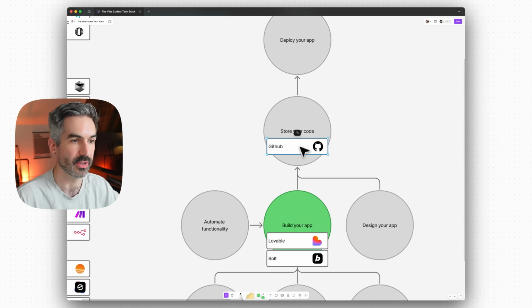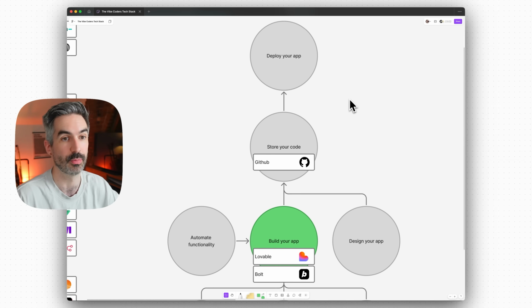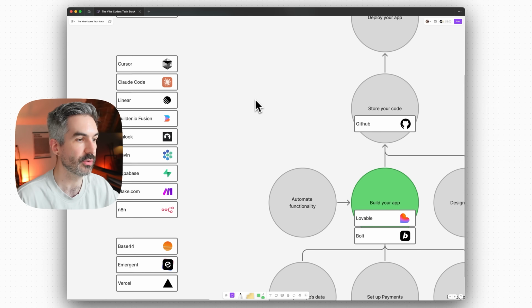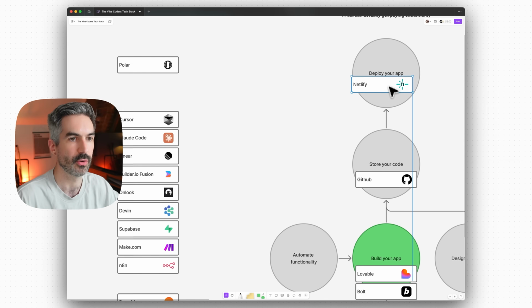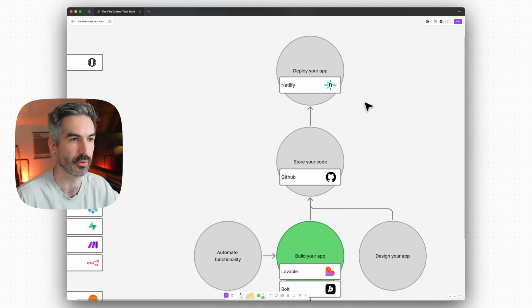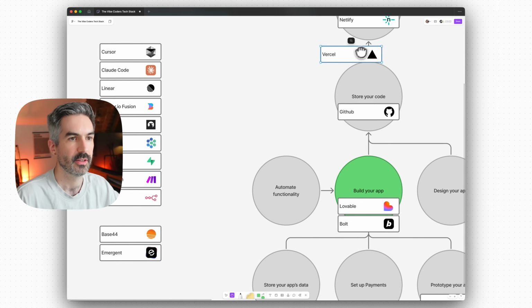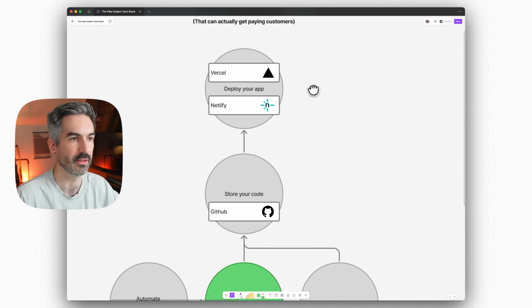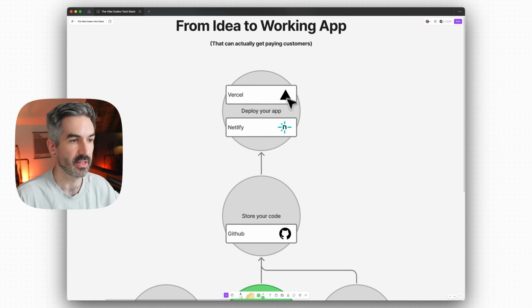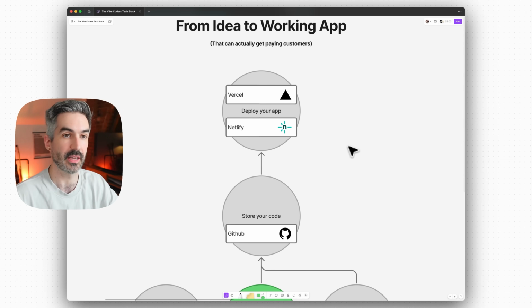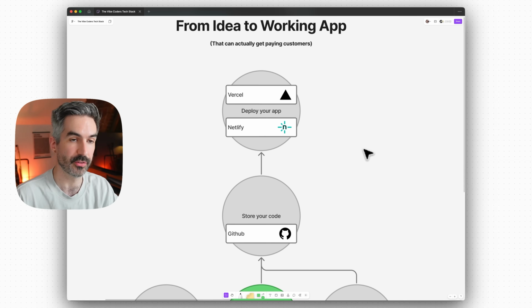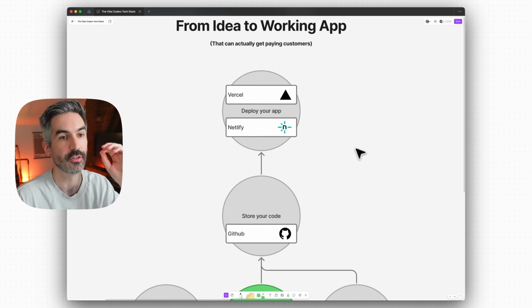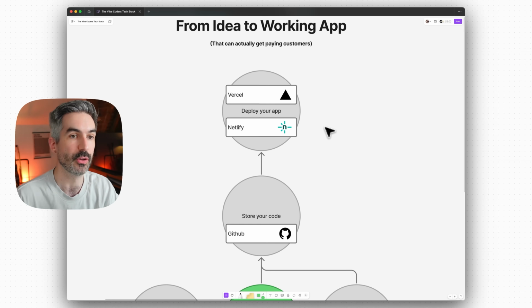Now you've got your code in GitHub. How do you actually deploy that somewhere? Well, you can use a tool like Netlify or Vercel to deploy your app. So these two tools are your tools to deploy your app. You can use either one of these. And Vercel and Netlify both connect to GitHub, and you can just choose the repository that you want to publish and then deploy it to a domain. You can also buy a domain on these places as well.